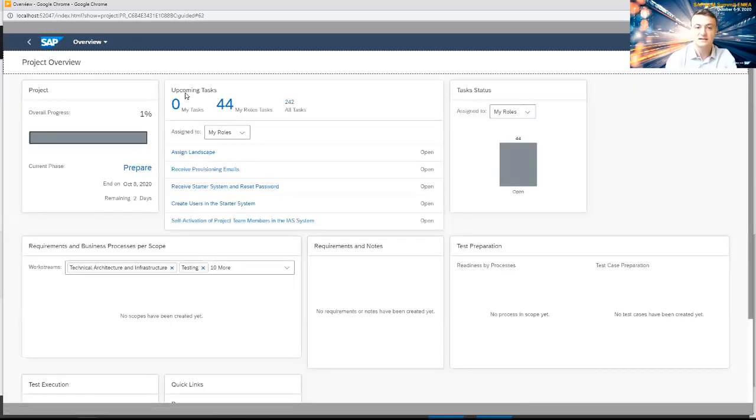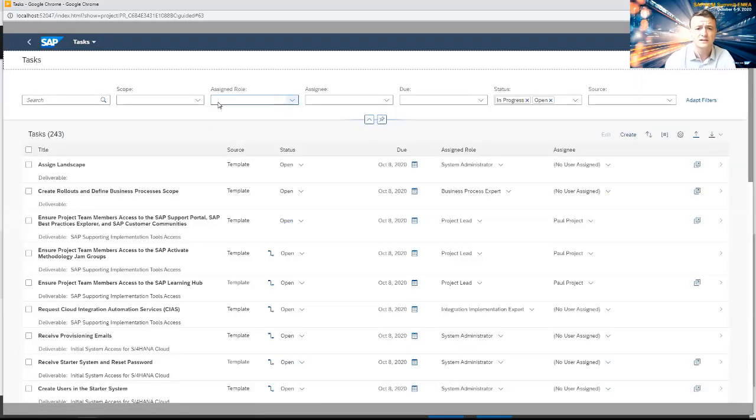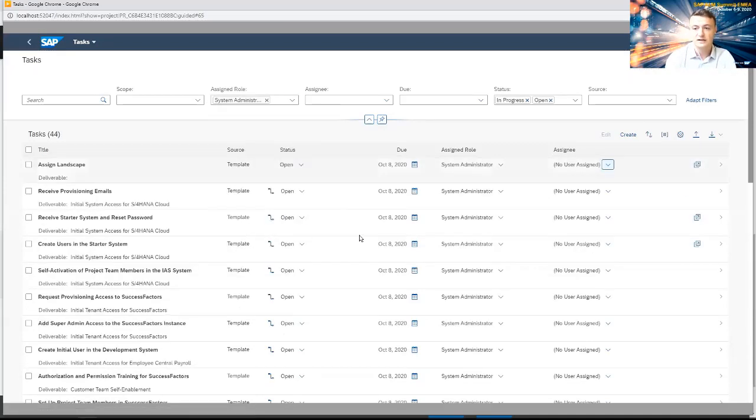We come back to this user administrator's overview. And so he sees a slightly different screen here than the project lead. These my role tasks are specific to him, and he wants to go in and see what sort of tasks are available for the administrator role. Filters by administrator and sees, yeah, there's 44 for this role, but in this particular case, he's only going to assign just the one to himself.